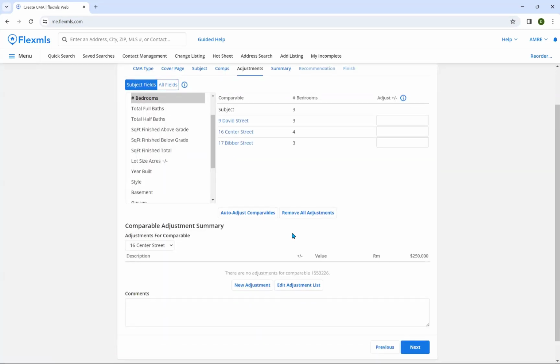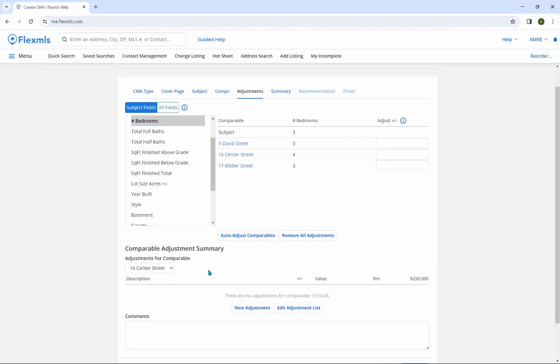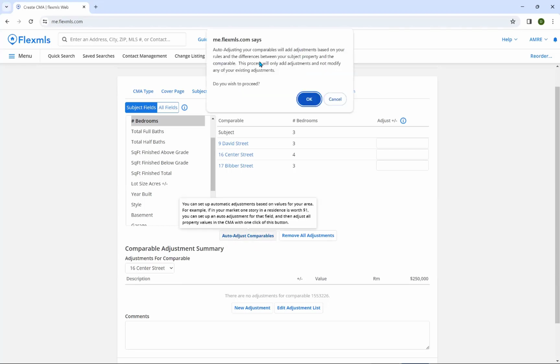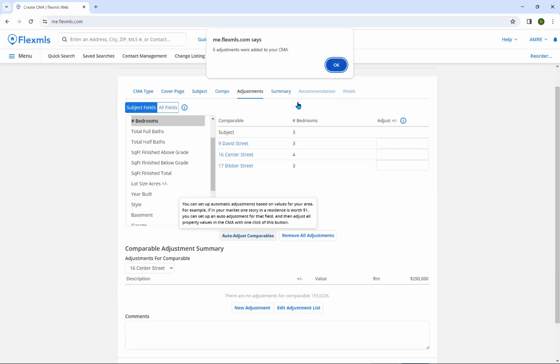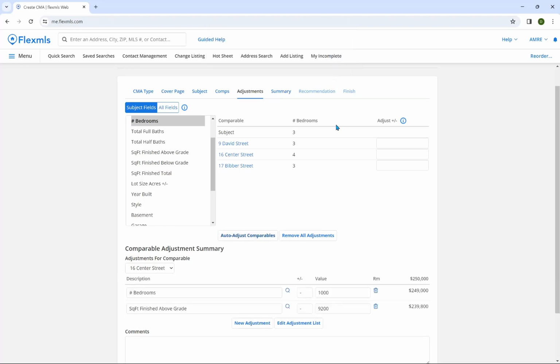So I have these 3 adjustments that I just added. So now I want to do the auto adjustments. So simply, I can click auto adjust comparables. This little pop-up is essentially saying, hey, you click this button, what we're going to do is make adjustments for you. Do you wish to proceed? Well, yeah, that's why I clicked the button. So I'm going to click OK. It's going to tell me how many adjustments were made. So they added 6 adjustments to the CMA. So I had 3 auto adjusts. Okay, so that's pretty good. I'm going to hit OK.